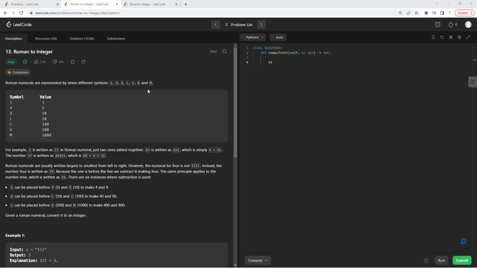Hey, this is Rodham, and we're going to be taking a look at this question, Roman to Integer, on easy difficulty on LeetCode. For this question, we're going to get Roman numerals as one of the inputs in the function, the string s here, and we just have to convert it to the proper integer.